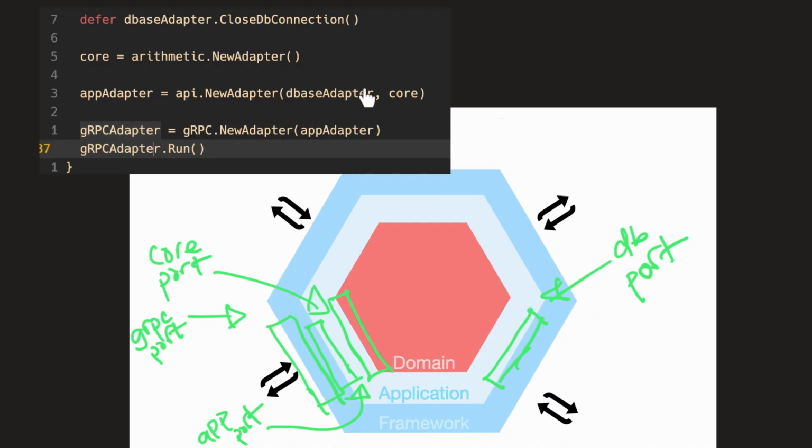And if we look up here at our actual code, we see that our application layer actually takes in a database adapter and the core. And these parameters are of type DB port and arithmetic port. So our application layer here, we are plugging our core into via dependency injection, via this port here. And our application layer also has a port here for our database. And both of these are being plugged into our application adapter via dependency injection, because we don't want our inner layers to depend on the outer layers. And to avoid that, we can just use dependency injection for pretty much everything.